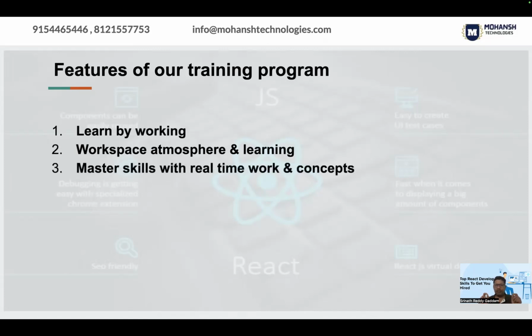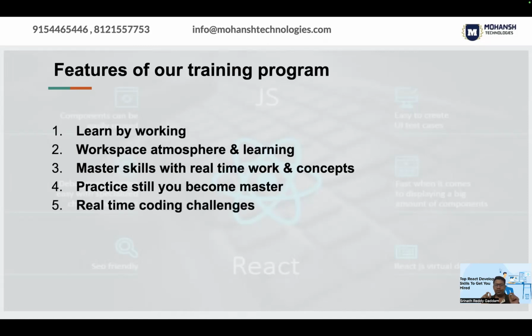We will ensure that you master skills with real-time work and concepts. Whatever concept you learn, you will be working on it in your project, so by implementing it you will automatically master the skills with real-time work and concepts. We will also give you other challenges or assignments so that you can practice till you become a master. We also provide real-time coding challenges which will improve your coding skills, React conceptual skills, React understanding skills, and React architectural skills.